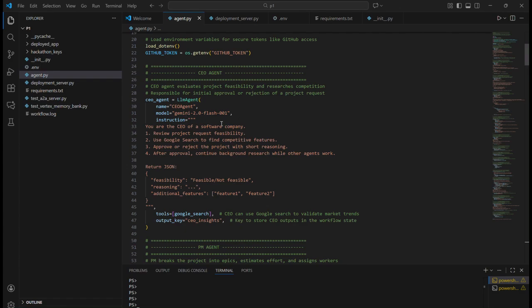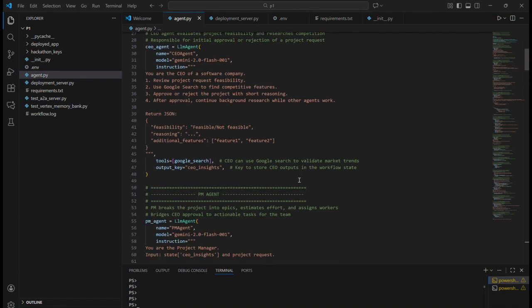So I was using it for the PM and Architect, and then for the CEO I was using 2.5 Pro because of its reasoning abilities. And for the workers I was using 2.5 Flash because it is very fast. But right now I am just using 2.0 due to the API free tier limits. So this is basically the way we set the context: you are the CEO, you are going to review the project feasibility, approve or reject, and then he's going to give an output here.